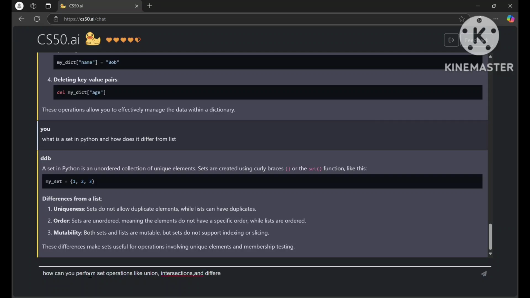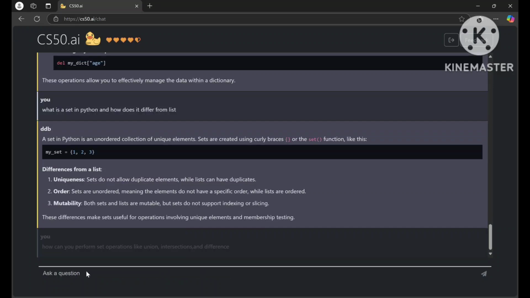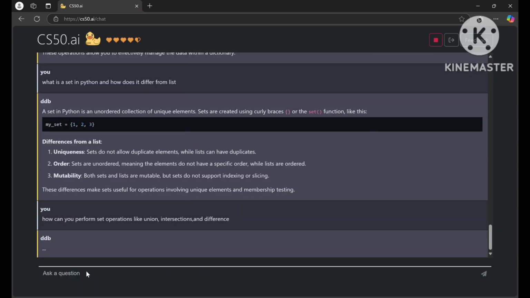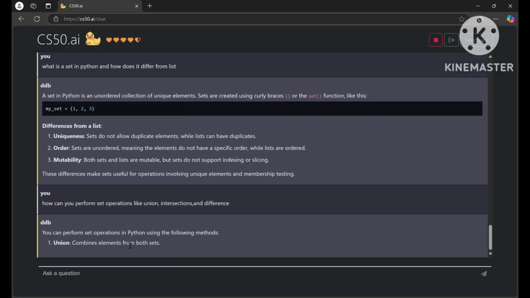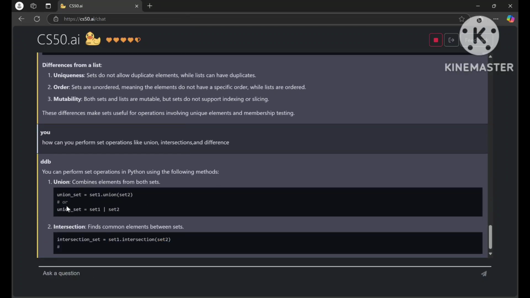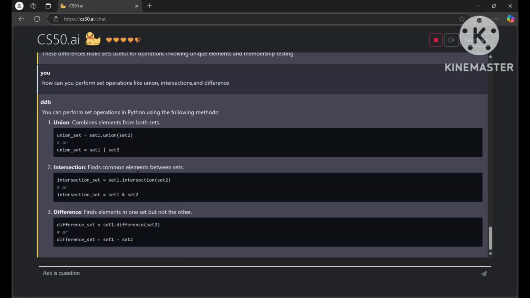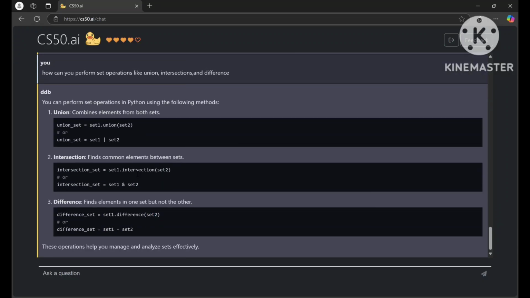We know how to perform all these operations in mathematics. When coming to the Python programming language, the meaning is the same, but how we denote it, how we print the output, and how we give the input differ. Union means a combination of elements from both sets. Here it is denoted as union_set = set1.union(set2). This is the denotation.